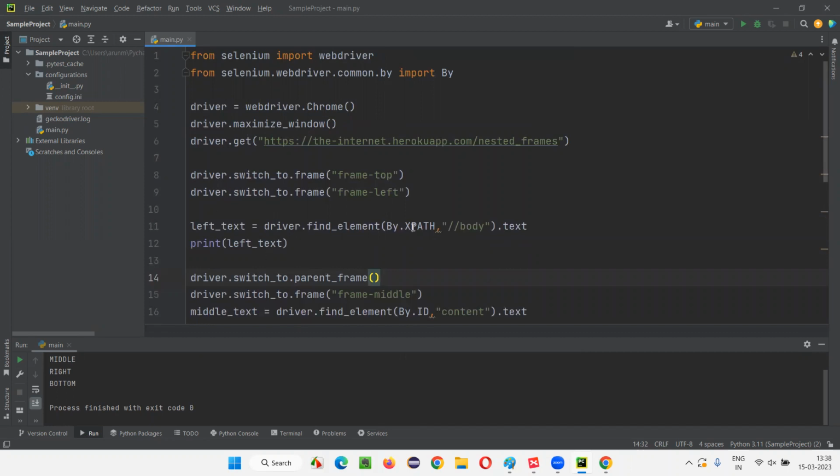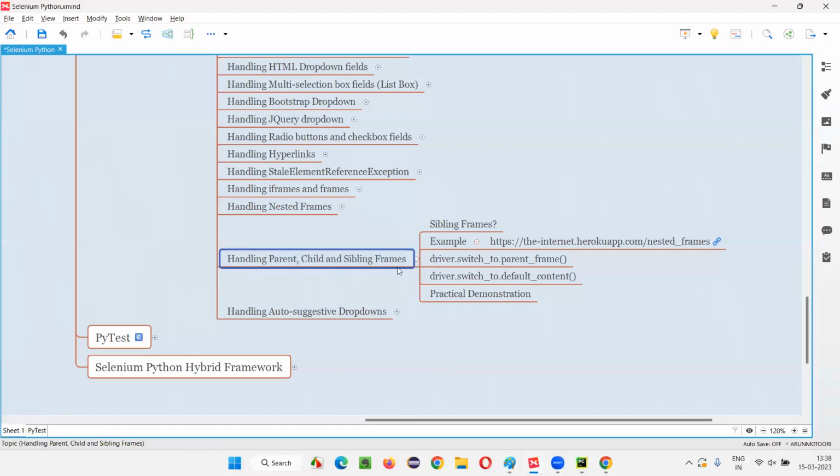So the main thing that you have to understand from this session is that switching from one sibling frame to another sibling frame is not possible. You have to switch to its parent frame, to the next level above, and come back to that frame. But switching directly between the frames is not possible. That's the main concept to understand as part of how to handle the parent, child, and sibling frames.